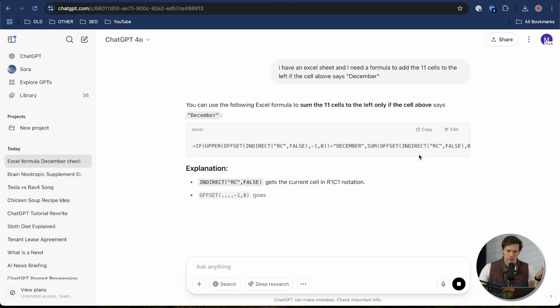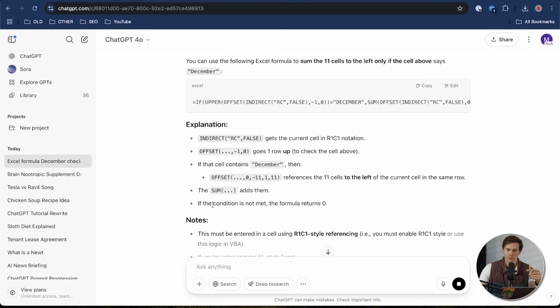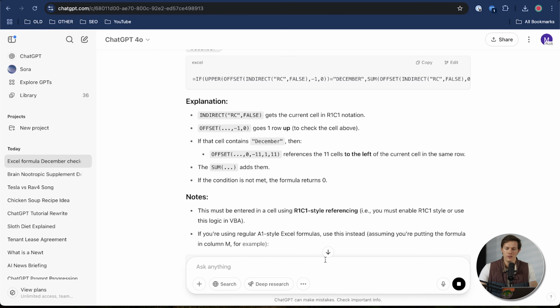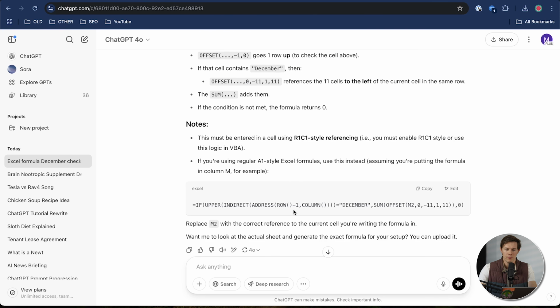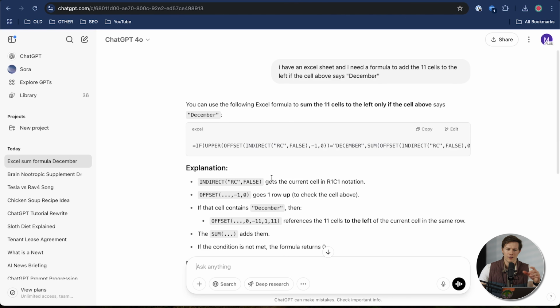I can just copy this, or just click on copy and then paste that into my Google Sheets or my Excel spreadsheet, and it should work just fine. If it doesn't, which by the way, it's nice that it explains what everything is, you can always troubleshoot it right here and say, hey, this happened. Also, by the way, it also gives you another version down here. So we have 2 options there. But you could say, hey, it didn't work right. This is the error it gave me, or something like that. And it's able to debug and troubleshoot directly in here.